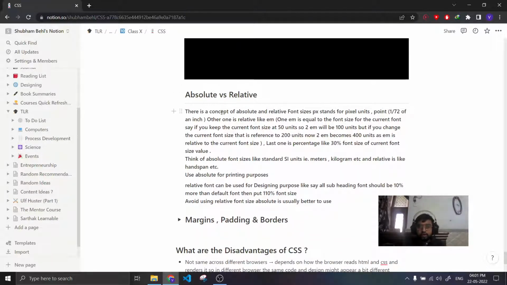Then you have something called absolute and relative font sizes. For example, the absolute ones are like saying in pixels or points. A point is actually 1/72 of an inch. To simplify, a hand span is a relative measure. Why? Because everyone's hand has a different size. If I say one hand span, it might be 10 centimeters for me and 30 centimeters for you. So it is not a standard, it is relative.